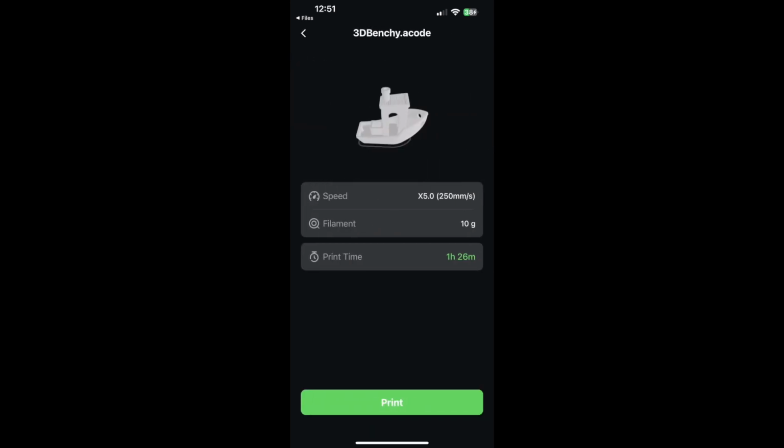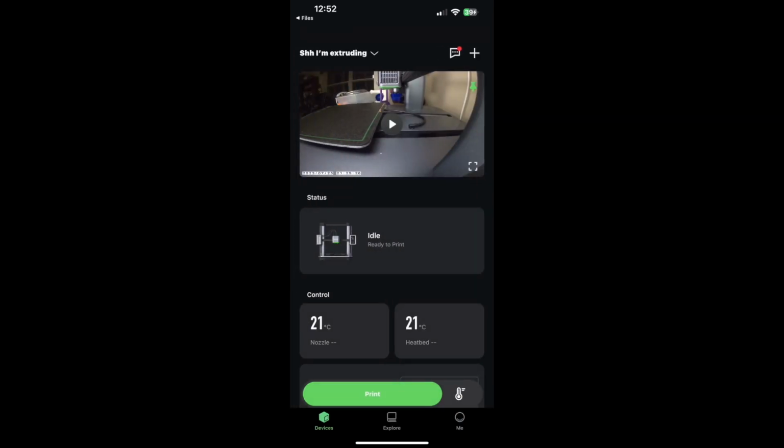It'll open the AnkerMake app, then tap on the printer you would like to use. Tap print and then it will start printing. And make sure your build plate is clear.